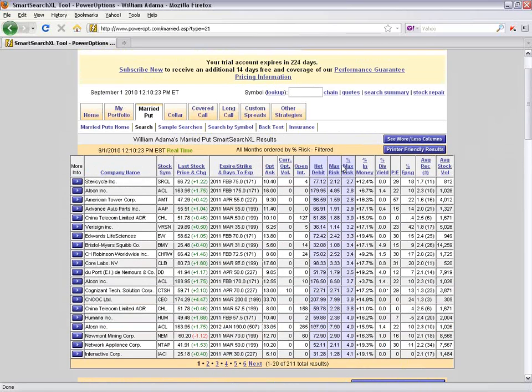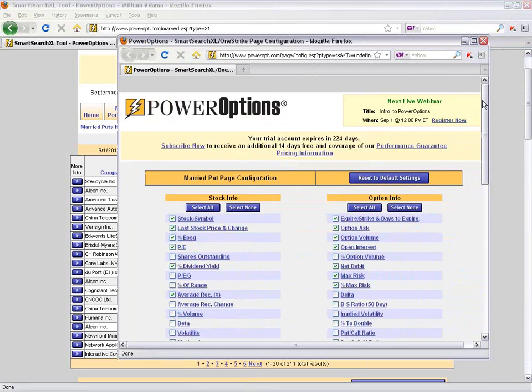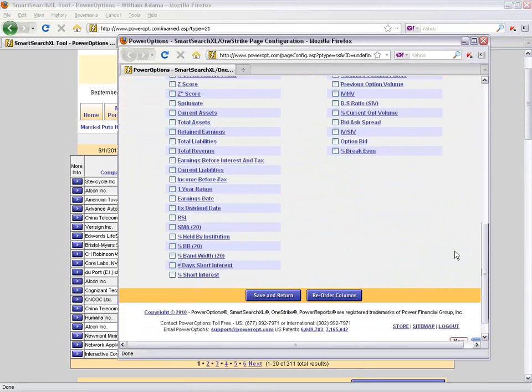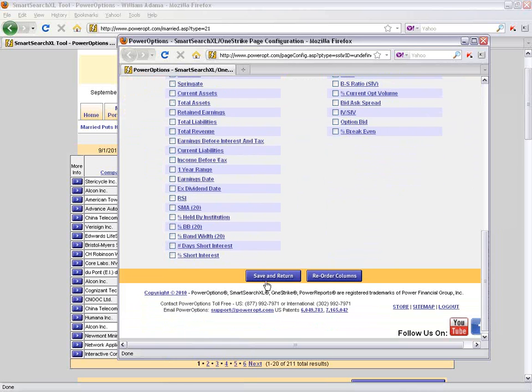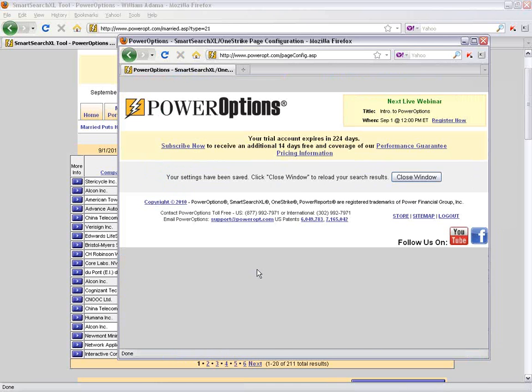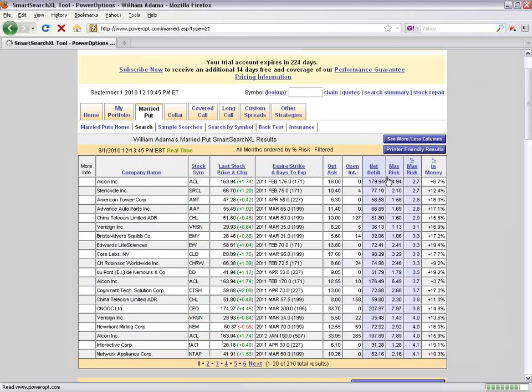Now, on the main results table, let me just make a quick adjustment. I'm going to go into the See More or Less columns field where you can customize which criteria you wish to view. And I'm going to reset it to the default settings and save that. So I'll be looking at the same screen that you might look at when you first open your trial account, or if this is the first time that you're accessing the RadioActive Trading default search in the Married Put menu.